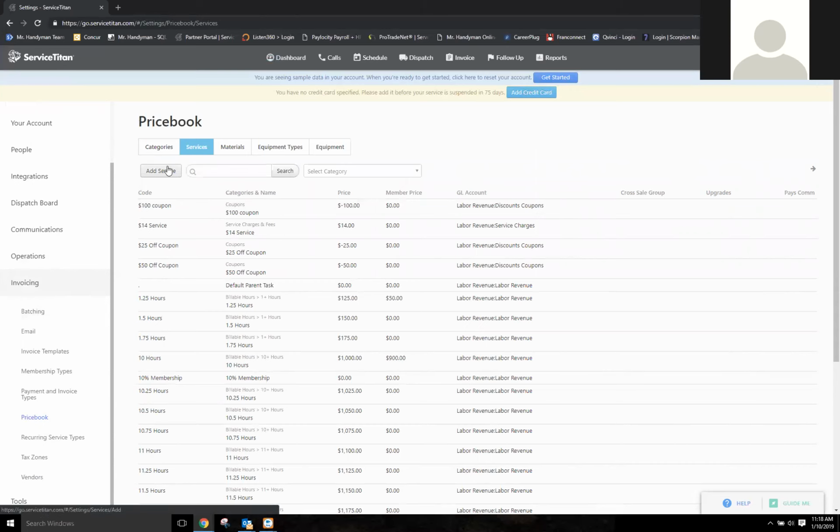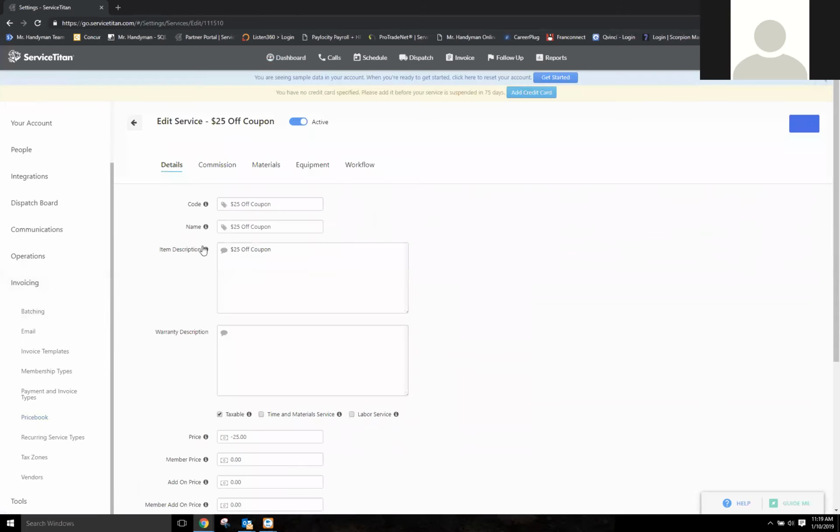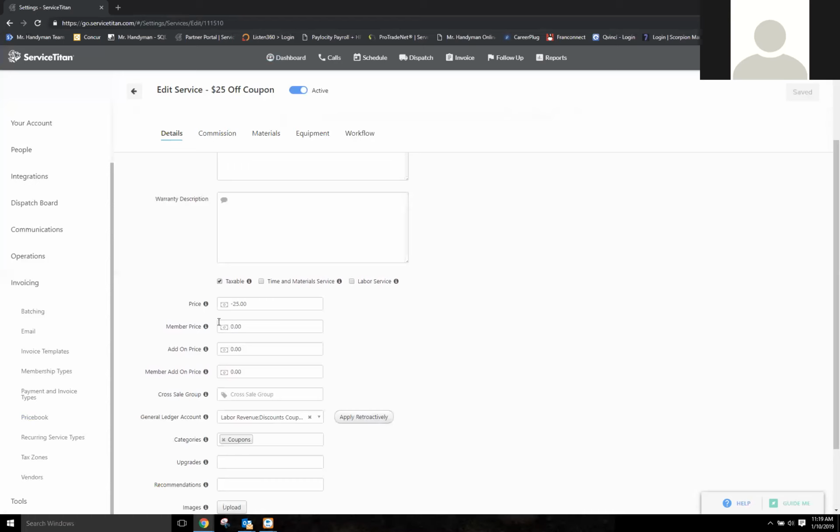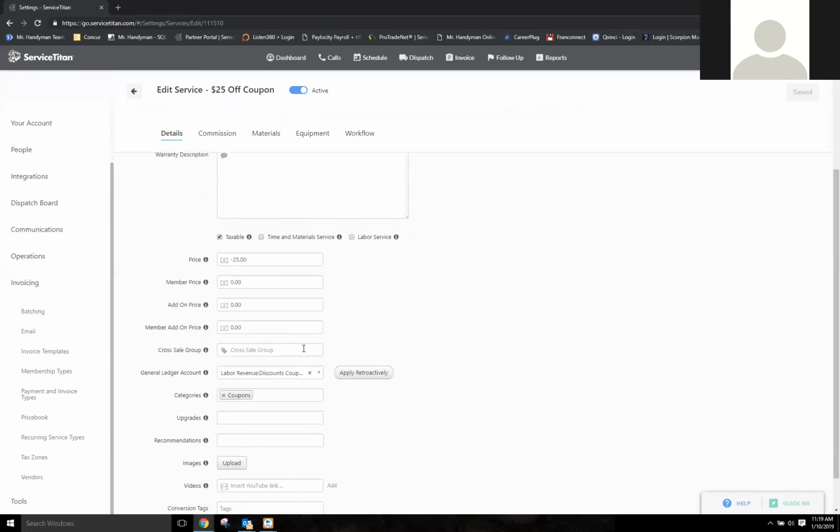And when you add a service, and we'll take a look at the $25 off coupon for an example, you'll see that the code, the name, and the item description are consistently the same. You always want to make sure that there's a price there. And one of the most important pieces is the actual GL account. So making sure that it's getting tracked to the same account as other things of similar nature.